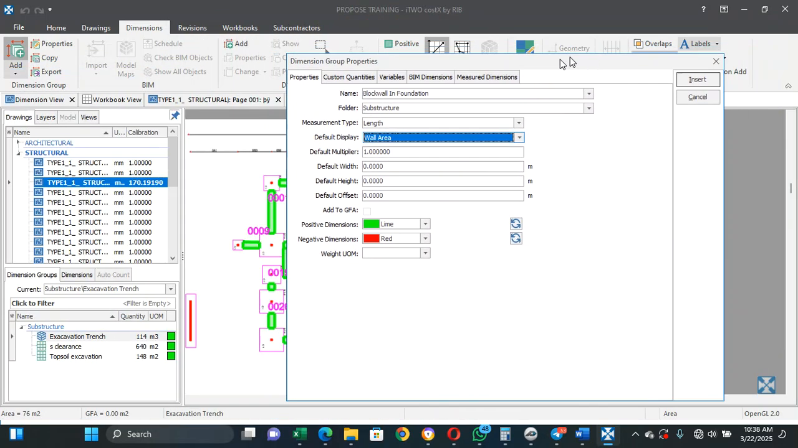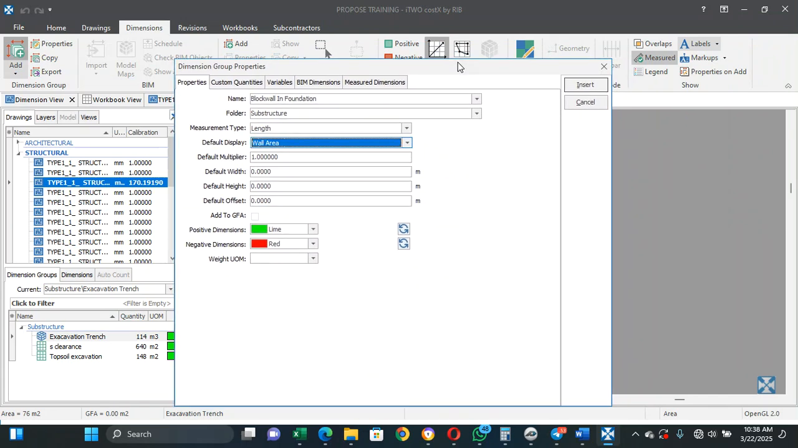So before I do this, my default width, I don't have any width, I just have a height, because I'm just looking for the wall area. So I say my wall height is 1.57. That is my wall height for the block wall and foundation, the height is 1.57. Then insert.